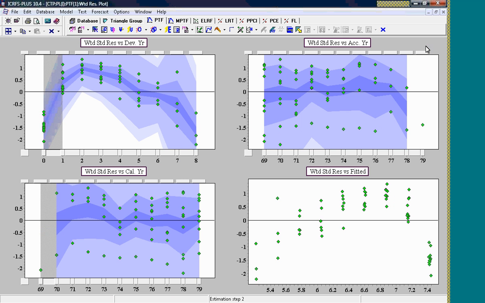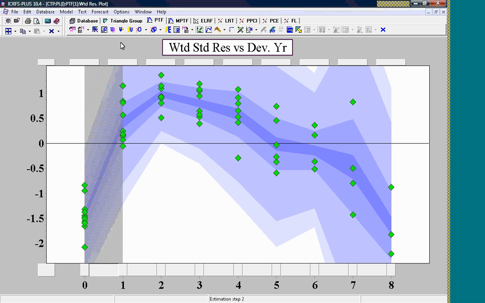Let's look at the development direction on the residual plot. First we maximize the residual plot, click on the title, and what we want to do is add parameters. Parameters are these grey bars. Whenever we see that there's been a change in direction of this central blue line, basically a change in the direction of the way the residuals are behaving.